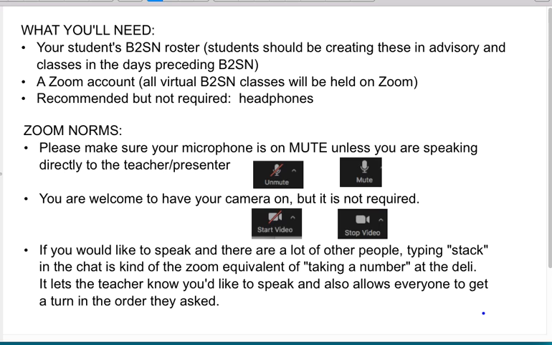So let's talk about a couple of Zoom norms. I know we're all getting more and more comfortable with dealing with virtual interactions, whether it's Zoom or Meet or whatever else, but let's walk through just in case. Since most of the time in these back to school night rooms there will be a lot of people, we're going to ask that you make sure your microphone is on mute. If your microphone looks like this, where it has the line through the mic, that's great. If it doesn't, you're going to want to click mute so that you mute yourself. The exception would be if you're speaking directly to the teacher or presenter, but background noise from everyone is really distracting. So if you can have your mic on mute, that would be awesome.